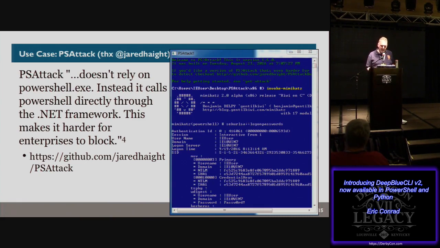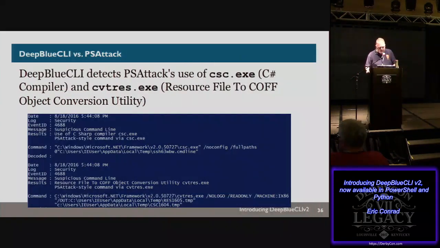We see a lot of that now, that there's new waves of development in this PowerShell without PowerShell stuff where they're triggering a PowerShell script without calling PowerShell.exe. There's probably a dozen or more ways to do it. Here's one. They compile it basically on the fly. And now DeepBlueCLI looks for that, and it catches that as well.